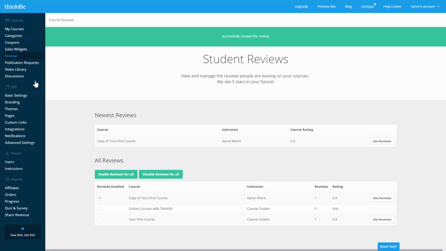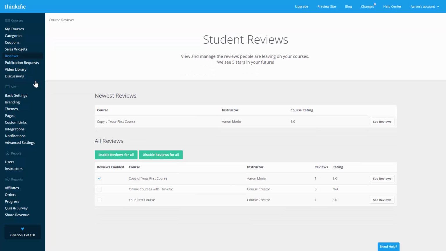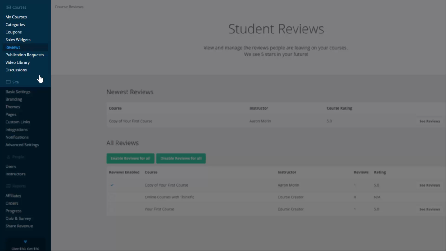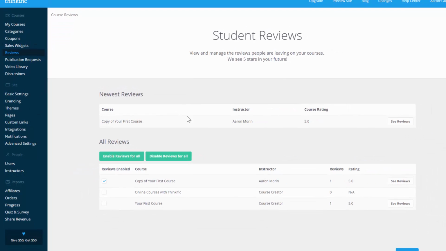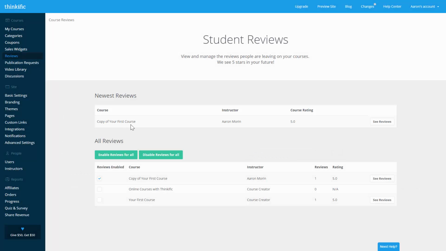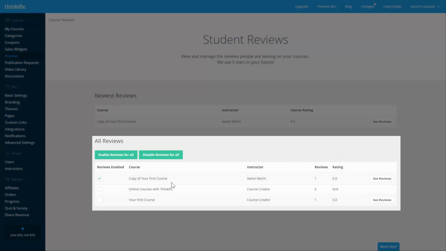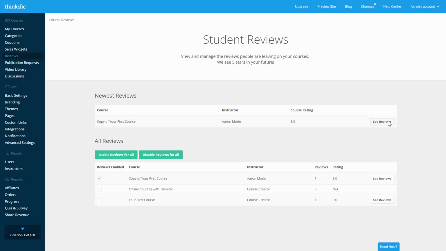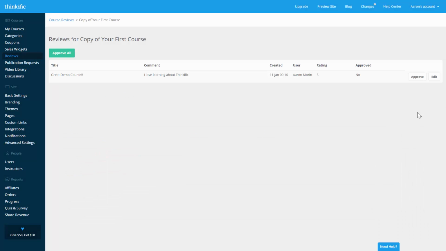So that's gonna take us out of our course builder and back into our admin dashboard. You can see right where we are on the left-hand menu. And in the reviews section, we can see that we already have a new review on our copy of our first course, and that reviews are enabled for the copy of our first course here. So let's check out those reviews, or review I should say, and let's give it an approval.